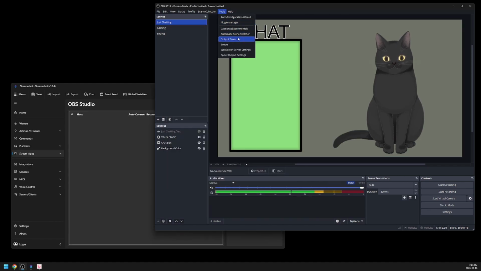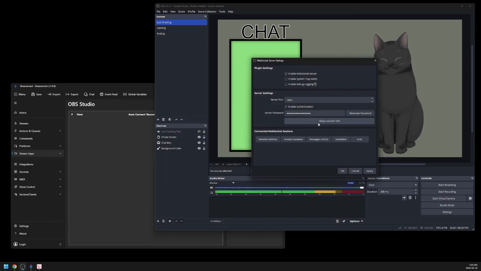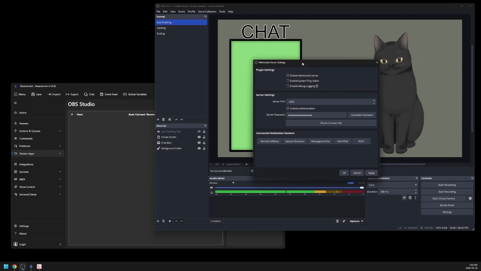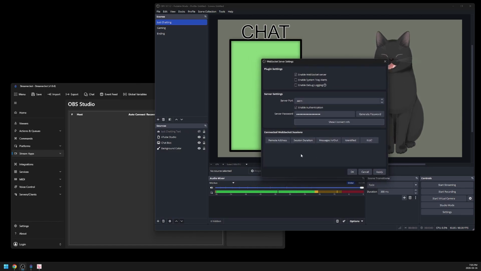Go back to Tools, WebSocket Server Settings, and go ahead and click on Show Connect Info. Now, the server password, go ahead and click on Copy, and then you can close this. We'll leave this server settings window open though, so we can make sure our connection shows up here.